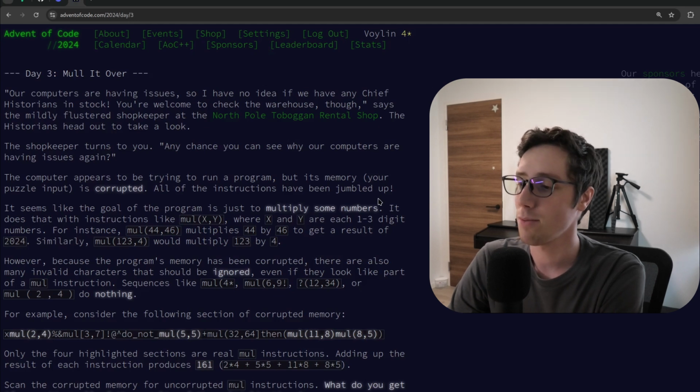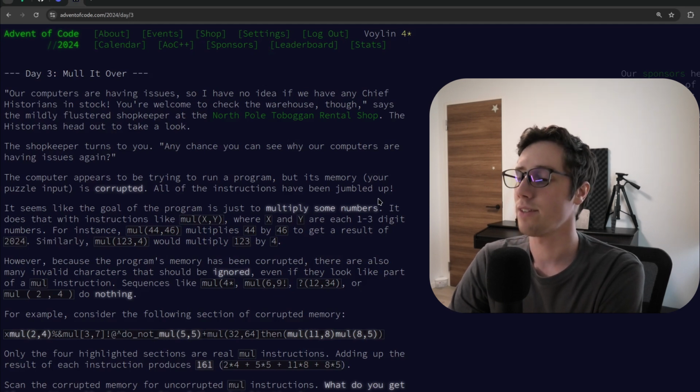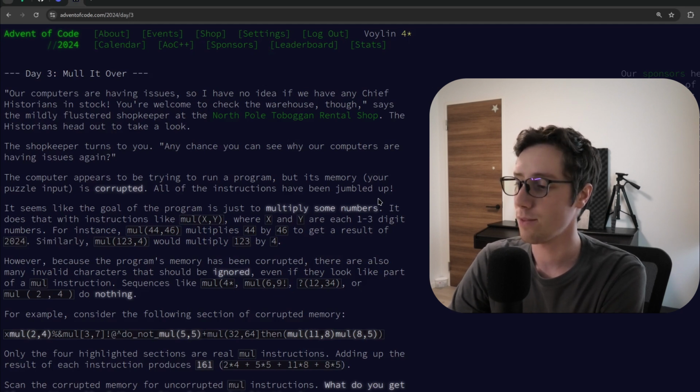The computers appear to be trying to run a program, but its memory, your puzzle input, is corrupted. All of the instructions have been jumbled up. It seems like the goal of the program is just to multiply some numbers. It does that with instructions like mul(x,y), where x and y are each 1 to 3 digit numbers. For instance, mul(44,46) multiplies 44 by 46 to get a result of 2024.